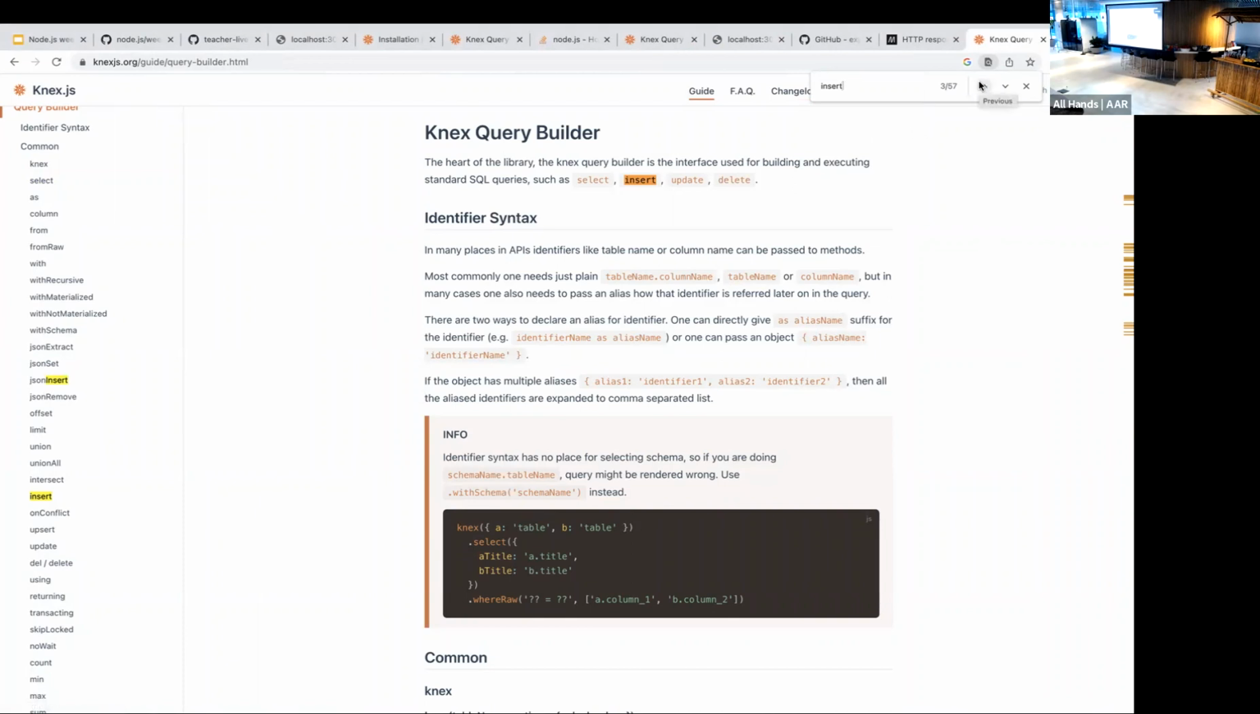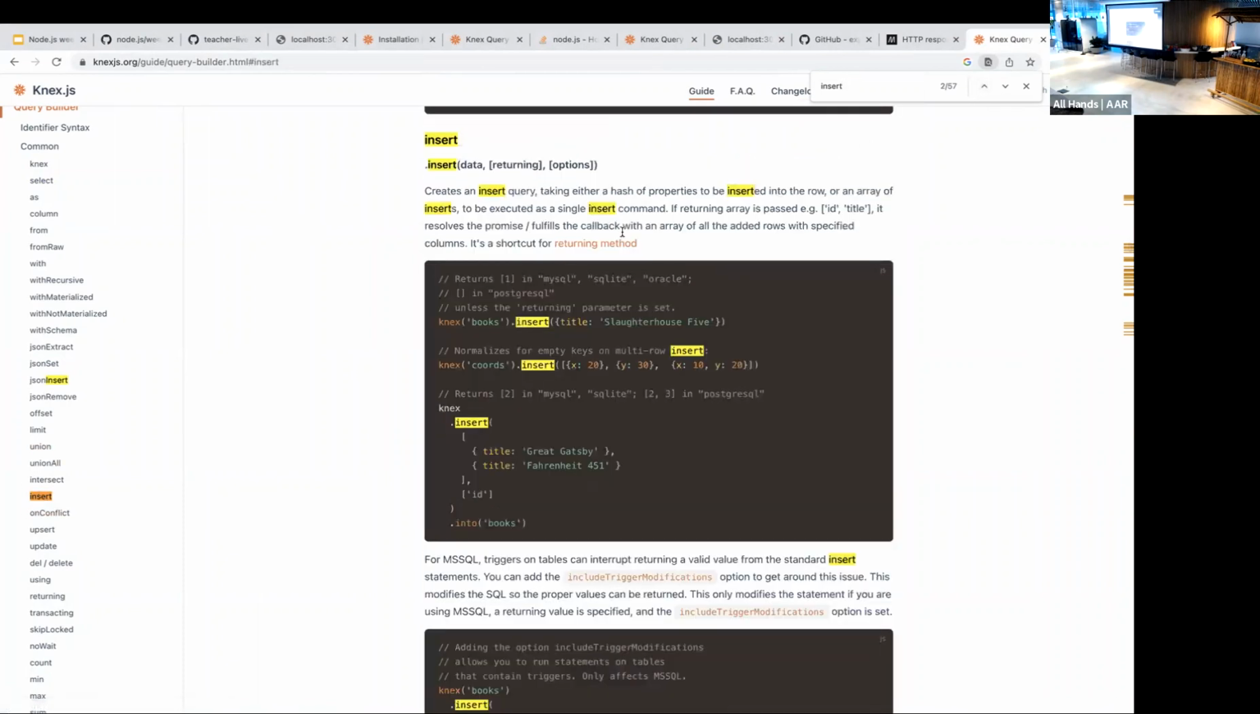Okay, so I actually have an insert statement. Insert, let's see the documentation. Insert, create an insert query taking either hash or properties or inserted in the row. So it's basically inserting something and then that's it. If it works, it works.